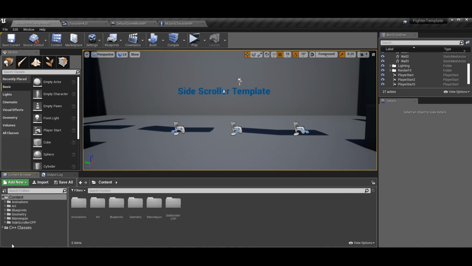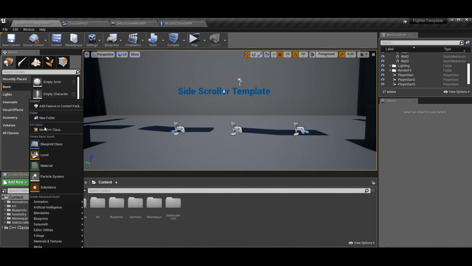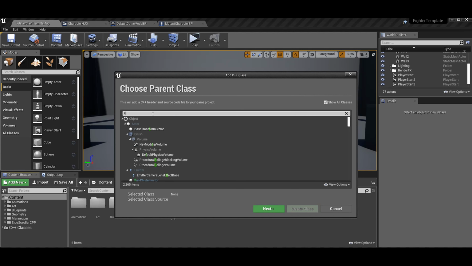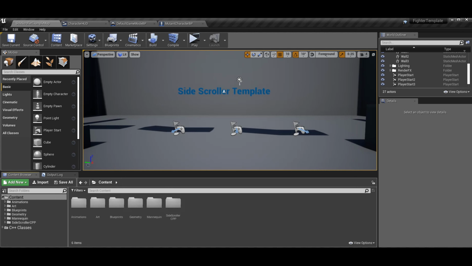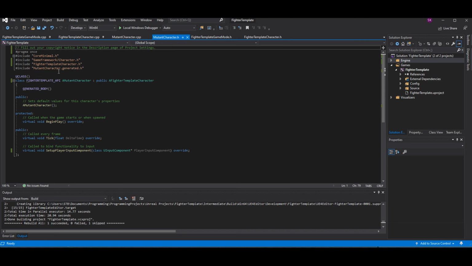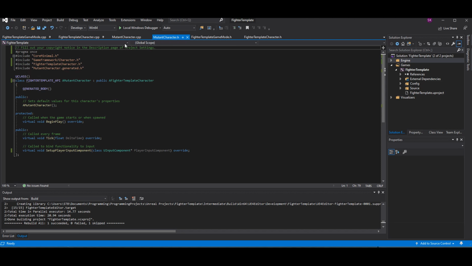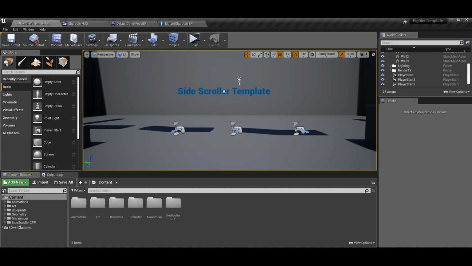So I'd recommend pretty heavily to just add a new C++ class, go off of your fighter template class, or fighter template character in my case. Make that, it'll look like this. I did not add anything to either of these. So you can see you don't have to do anything here for now, but it's good to have them that way. If you need to add any functionality for just the mutant or just the base character, that way you can have that and not affect all your other characters.